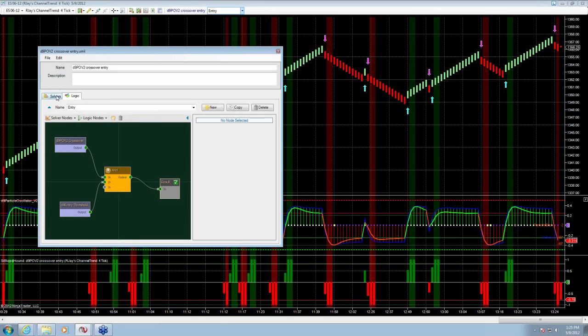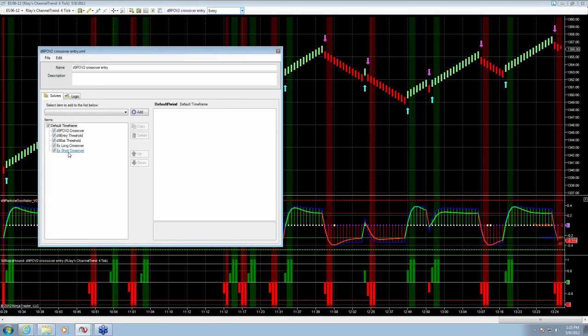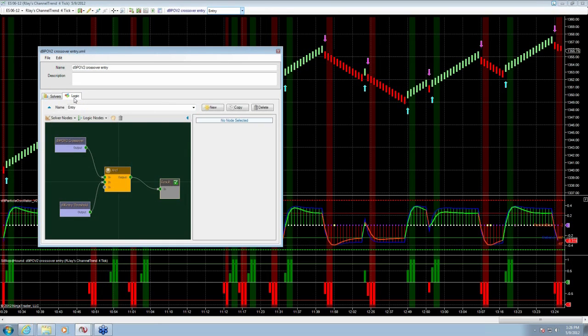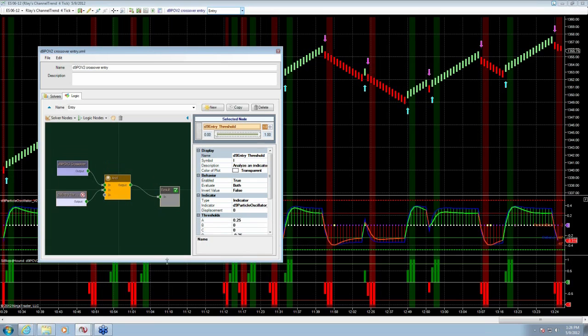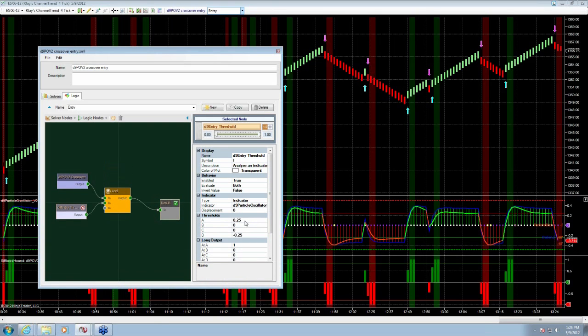All right. Now, you can see we're starting to get a lot of solvers here. As your system gets complex, we know that the threshold solver we want to modify is in the entry logic tab. So we can just go to the entry logic tab and find the threshold solver that we're using. You have to select it, and then it'll show up over here on the right. And then we can just modify the solver values there.